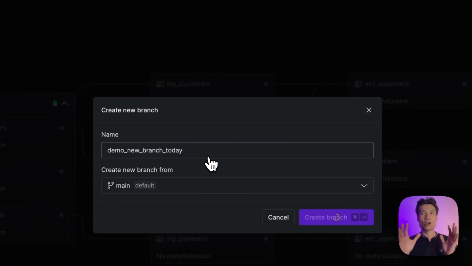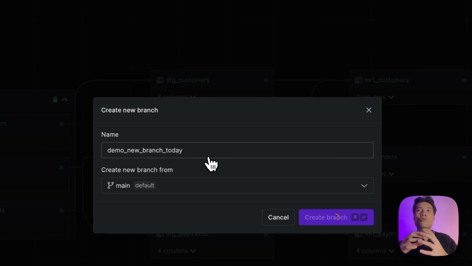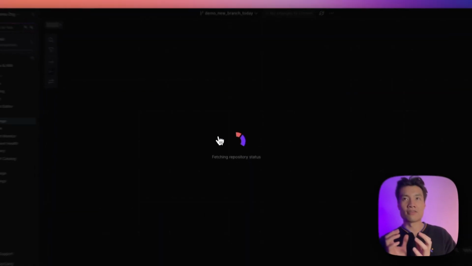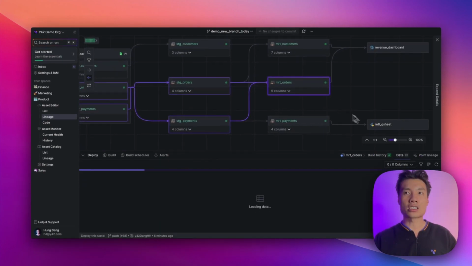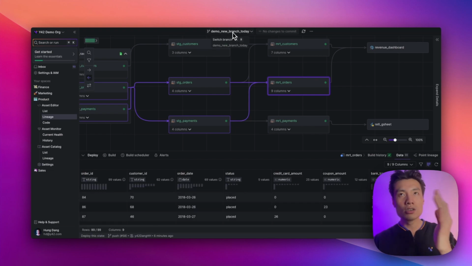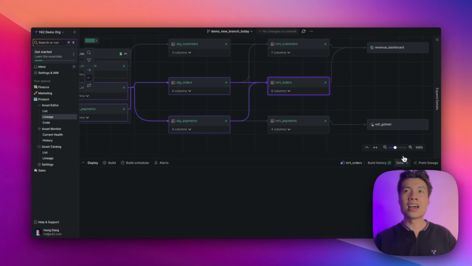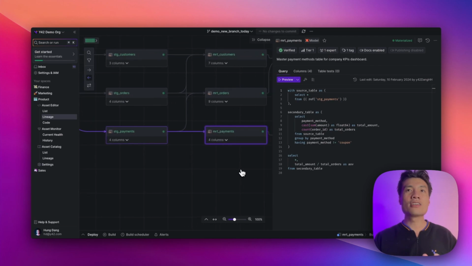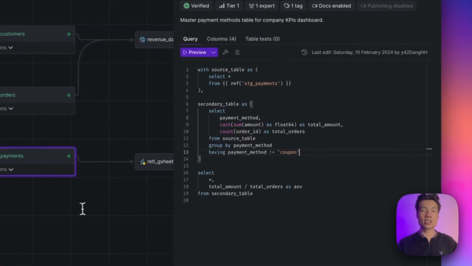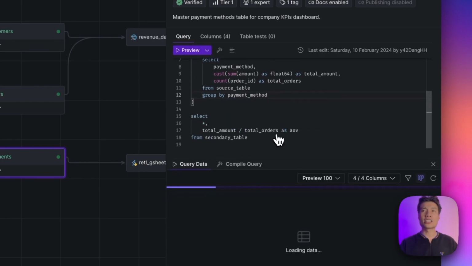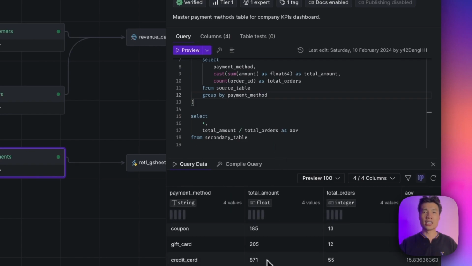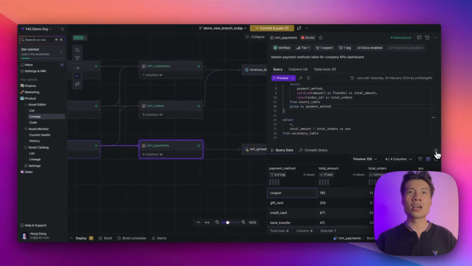And when I create a new branch, Y42 automatically creates an isolated data environment for you as well. You have all the data from production instantly available on this new isolated environment. And as you can imagine, if we were to change code here right now, like deleting this one line, having payment method unequals coupon, let's preview that data first if it works. And yes, it works. Suddenly we get one new row called coupon here.